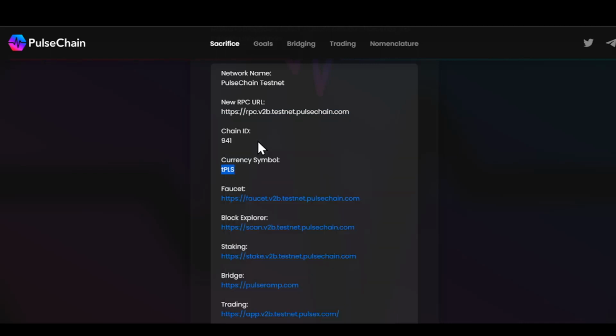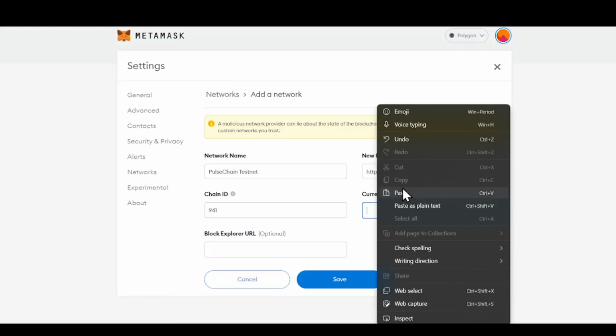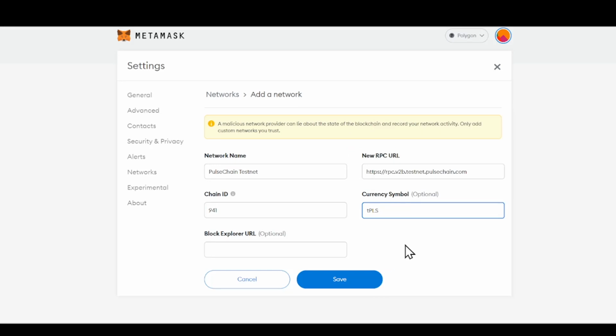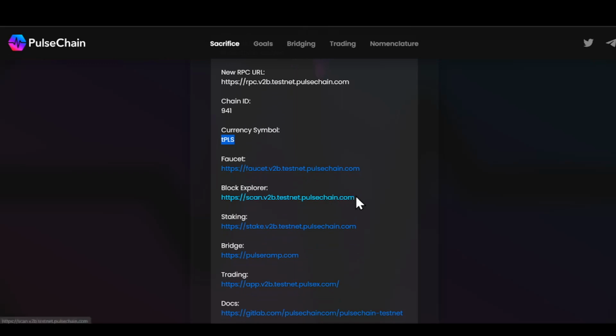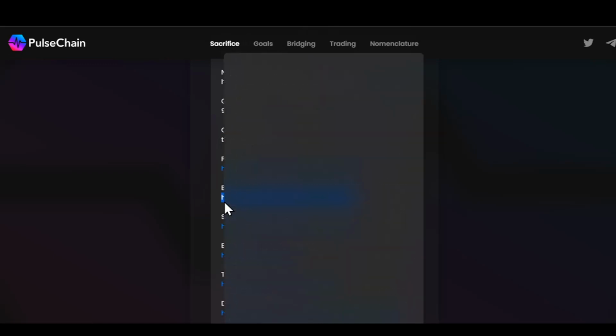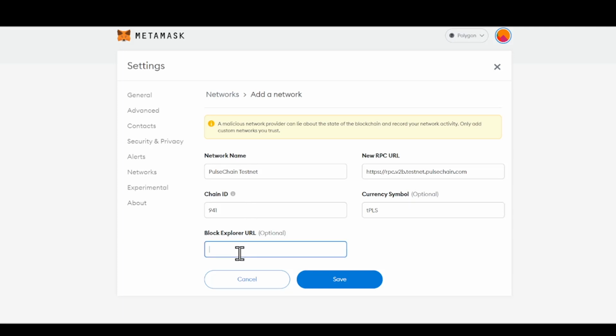Now you're probably thinking, why is there a T? Well, that stands for testnet. I want to make that very, very clear. Okay, then obviously you got block explorer URL. Let's see if they actually even provide that. Yes, they do. So they do provide it right here. So we can actually copy that as stated, right? And we can add that in here as well.